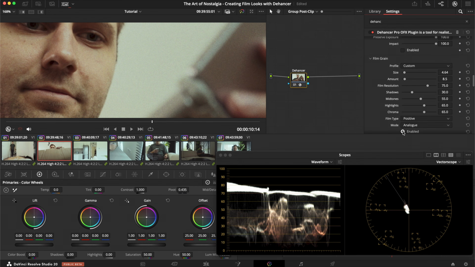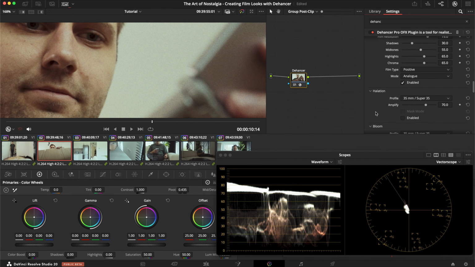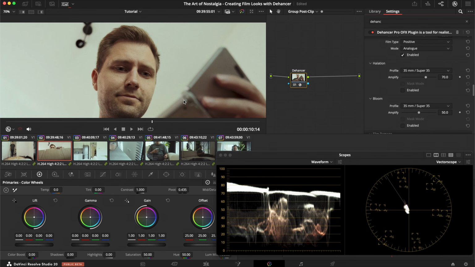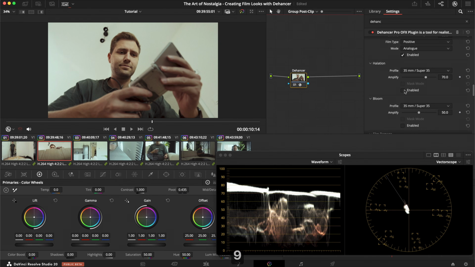So we can enable and disable it. And you can see now it just brings a little bit of texture to the footage, but not as much otherwise. And I don't know if the YouTube compression has ruined this for you, but yeah, it does add a little bit at least. Then there is the halation.